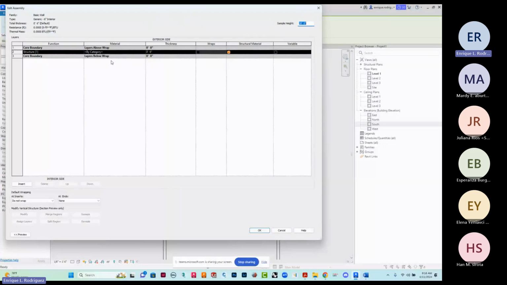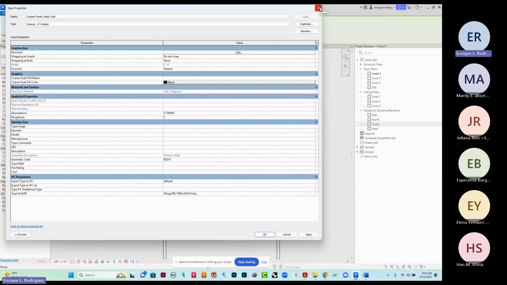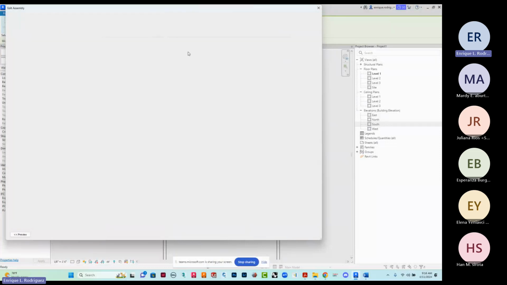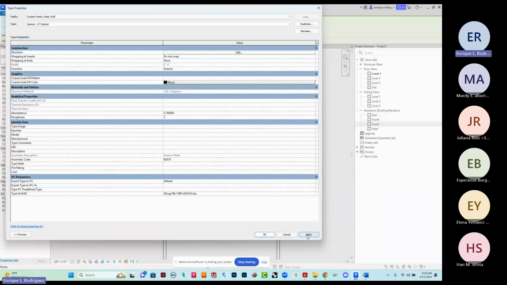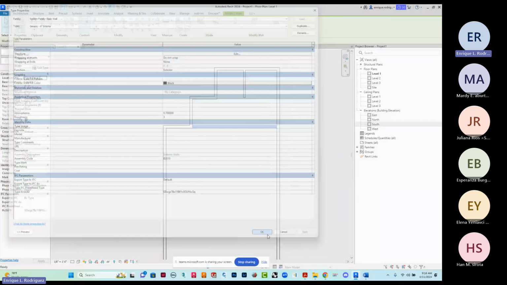And for now, I'm going to leave it because right now the material that we have for all of them is by category, and we're going to be adding materials later on to this project. So I'm going to go ahead. Everything should be good. The structure also is going to stay at 6 inches for that wall. And I'm going to apply and OK.